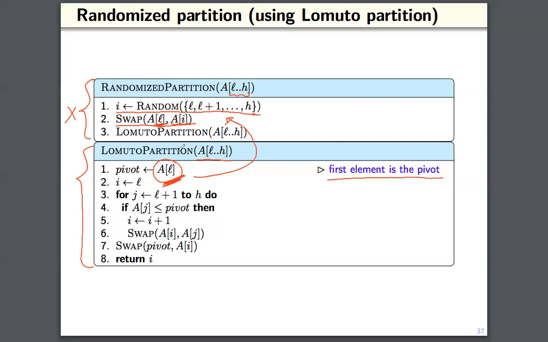Right? This is important. Suppose you didn't have this randomized process. You always chose the first element, right? When you code it and run it multiple times, you will see that it might not give you the best performance.